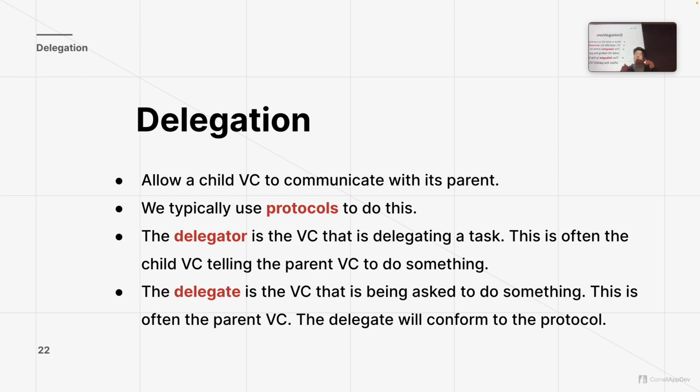So we typically use protocols to do this, and we'll go into that a little bit later. But essentially, the terminology here is going to be a little confusing because all of these words sound the same, essentially. So we have the delegator, which is the VC that is delegating the task. It wants the other VC to perform a task. This is often the child VC telling the parent to do something. And the delegate is the VC that's being asked to do something.